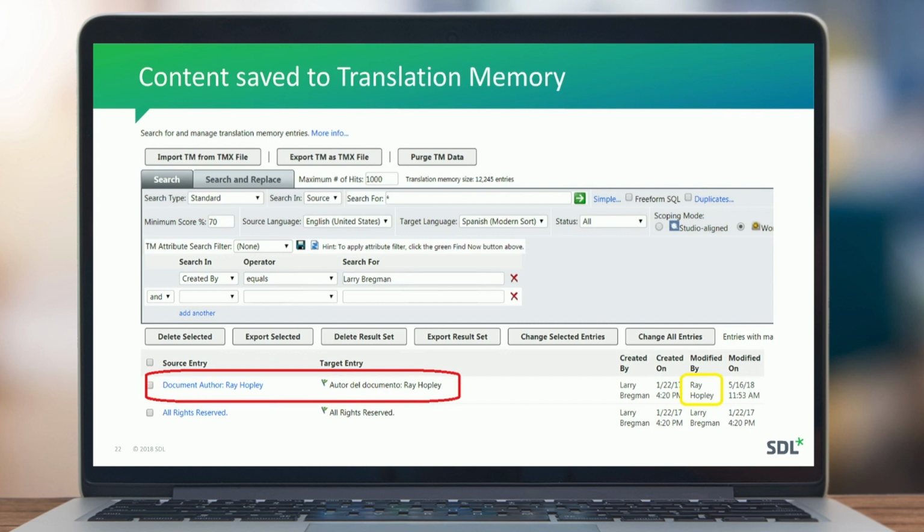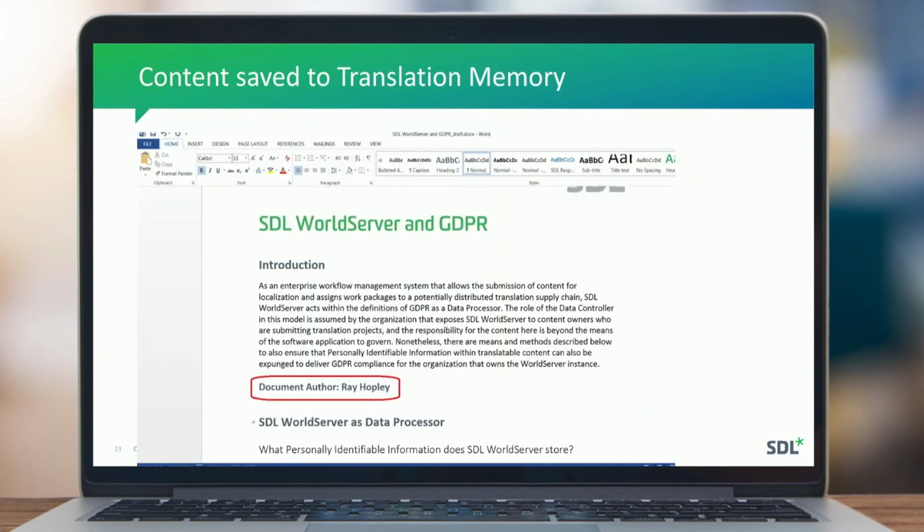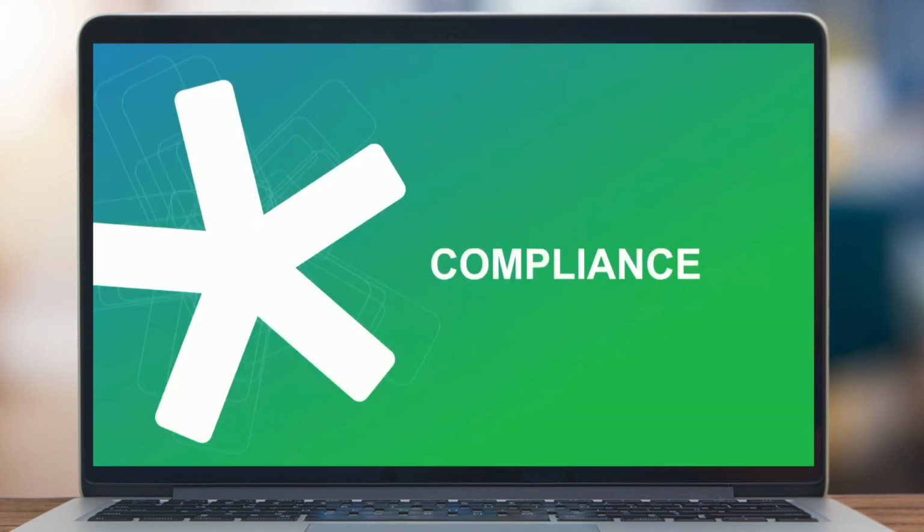But the translation unit itself contains my name. It could be anybody's name. It could be Kate's name. It could be some other piece of information that is personally identifiable. The point being, this has come from a piece of content. This is not generated through the operation of WorldServer itself as an application like the modified by name. That's just capturing for audit purposes who made this change and when. But this piece of content came from a document, which I'm actually completing the writing of this week, and I am the author of that document. So there are two different aspects here.